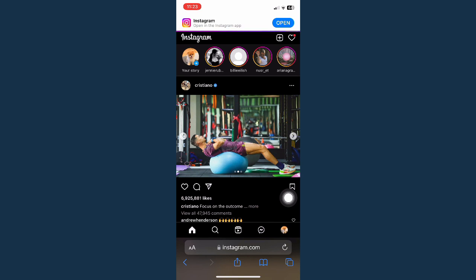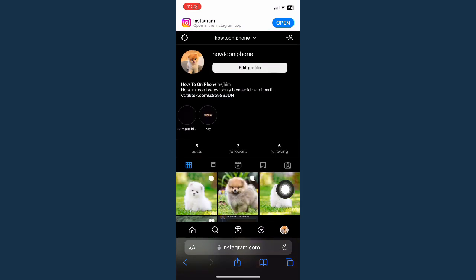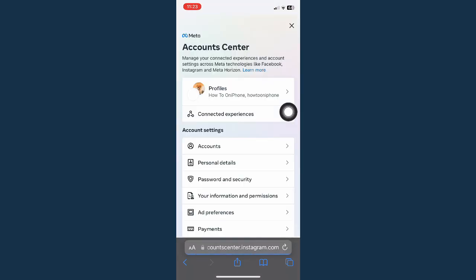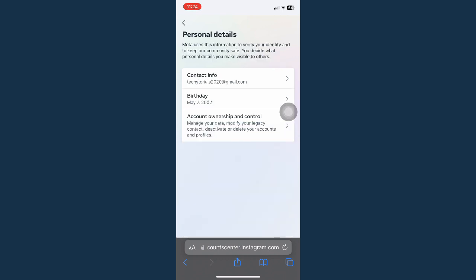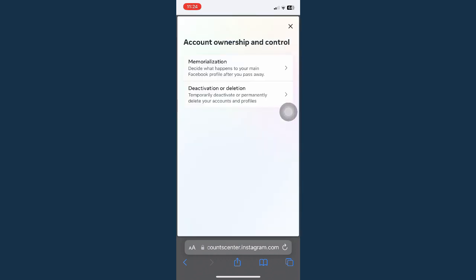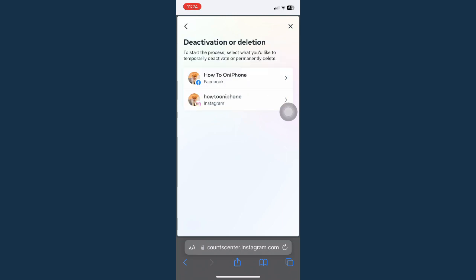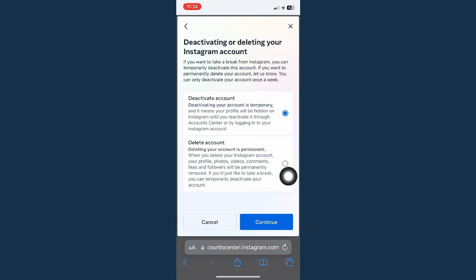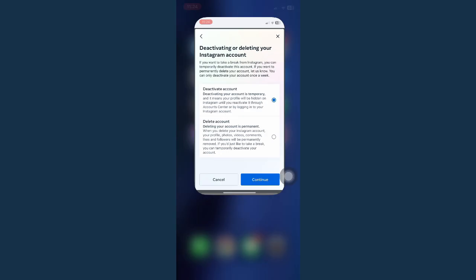Go to your profile, click on Settings found on the upper left corner, click on See More in Account Center, and wait for it to load. Click on Personal Details, Account Ownership and Control, Deactivation or Deletion, choose your Instagram account, click on Continue, and type in your password. So that's it. That's how you can deactivate Instagram account.